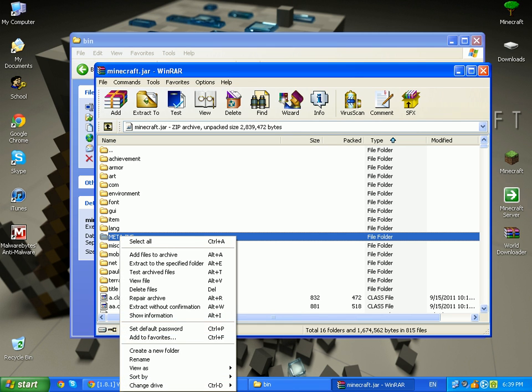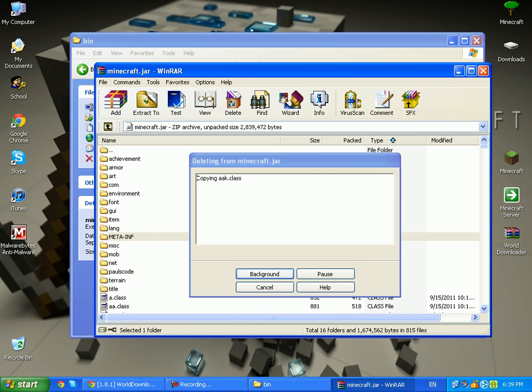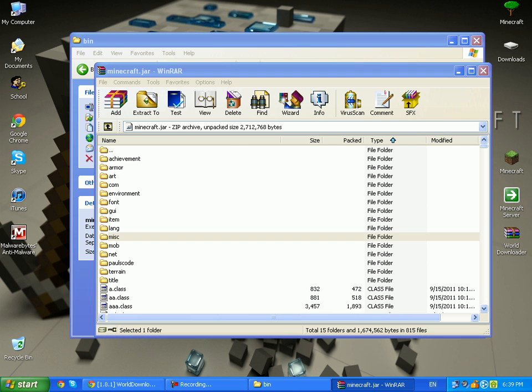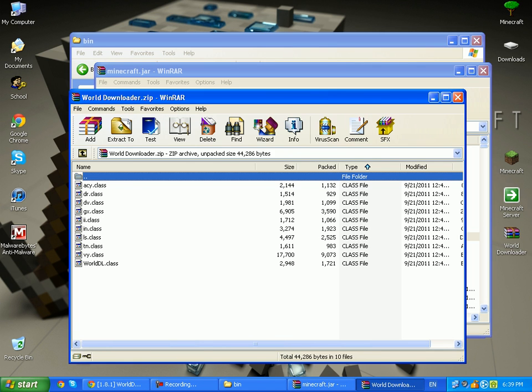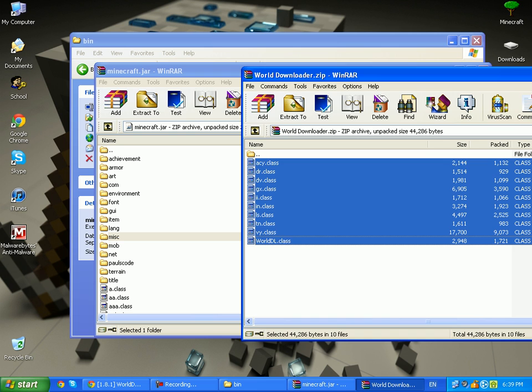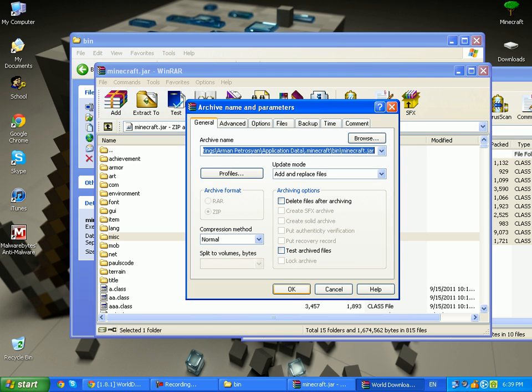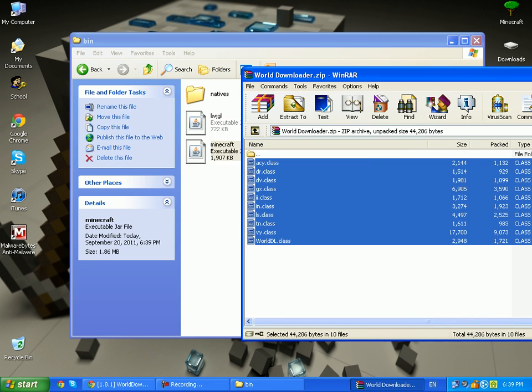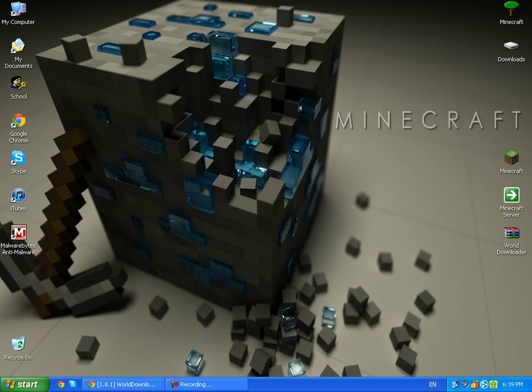Right click META-INF and you need to get rid of this because it's like trash. It will get you a black screen basically. And then open your world downloader file and drag everything from here to your Minecraft .jar file. After you've done that, close everything up and open Minecraft.